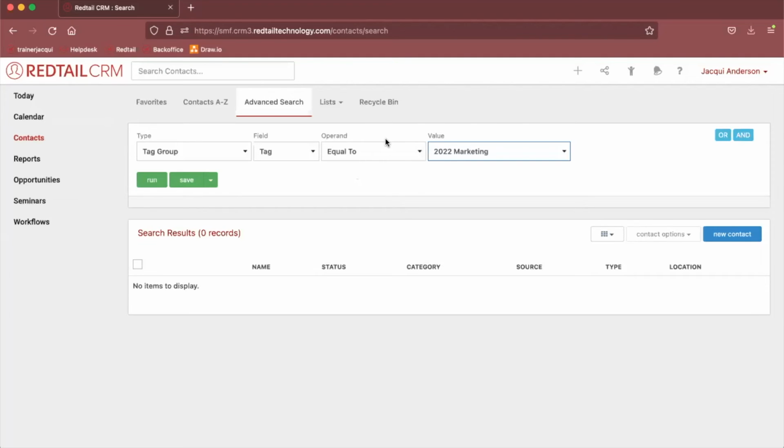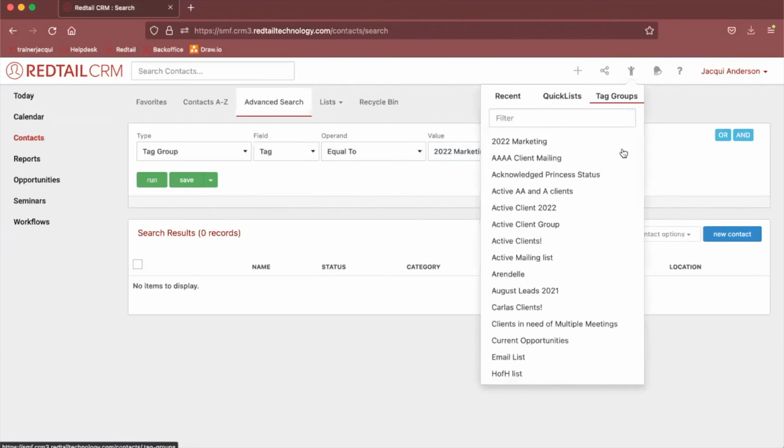Now, what's cool is you can still access it from a number of different areas. You can come into the list portion and select tag group, as well as come up to the top right-hand corner, and you can access your tag groups directly from here.